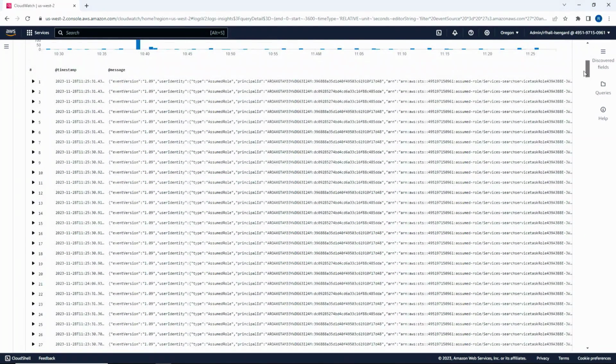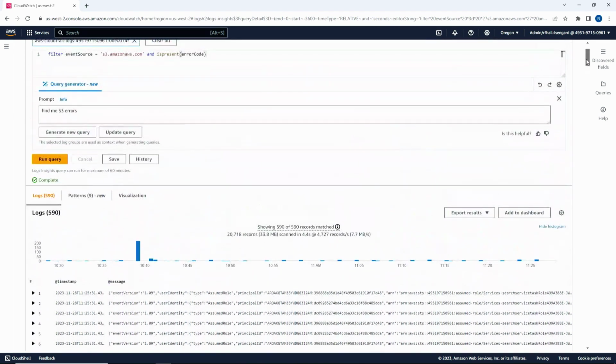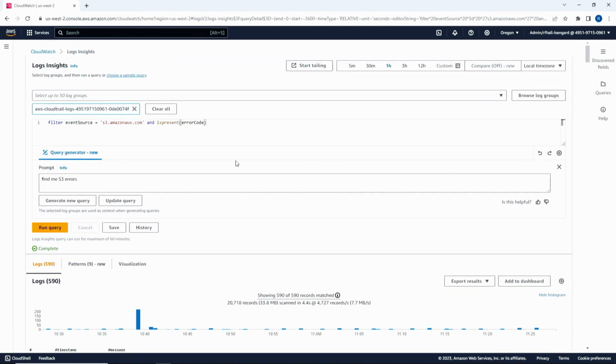So here, it's like a wall of text, right? A lot of access denied errors. So we know that there are errors here, but maybe this isn't exactly what we're looking for, right? So let's use Query Generator to give us an updated query. So we can use query gen and have it update the query for us.